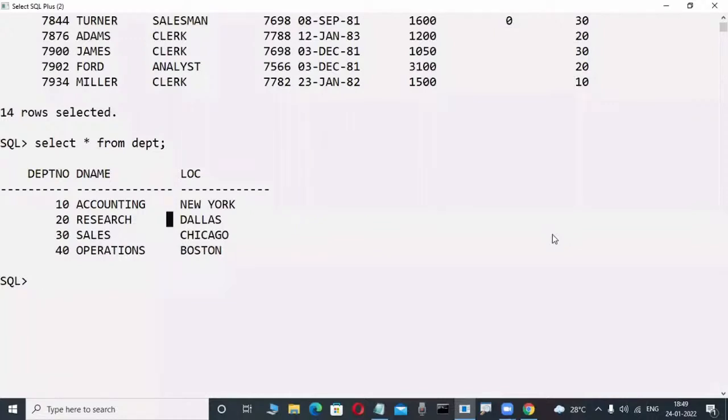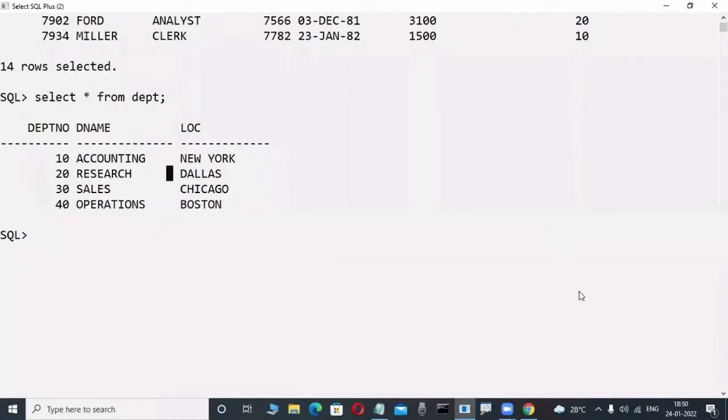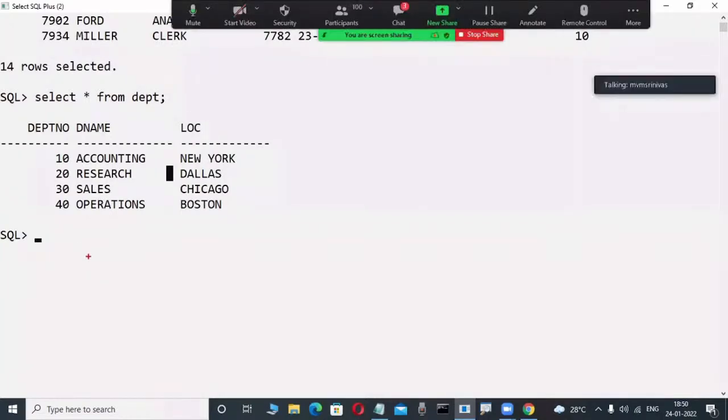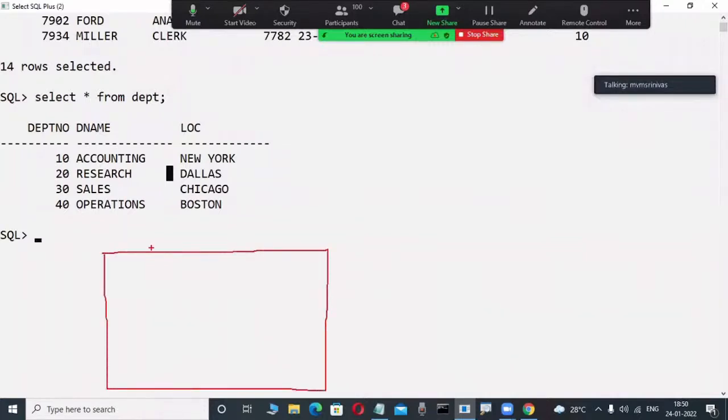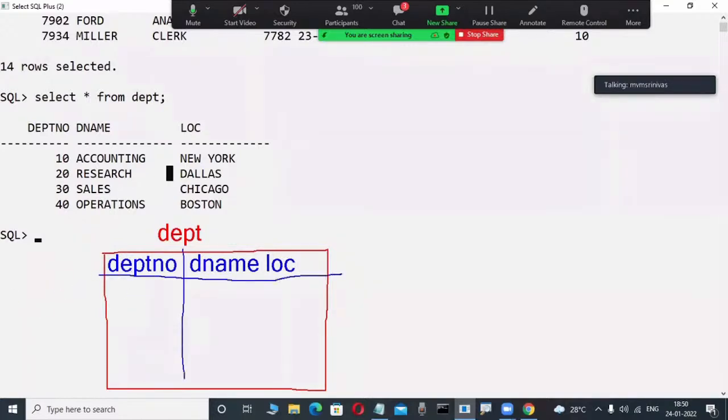Now check it out. Why master and child? How can I create them? I will tell you, first observe it here. Slowly observe, two minutes, easily understandable. Suppose this is a DEPT table, Oracle Corporation giving. In this DEPT table, 3 columns are there: DEPT number, DNAME, location. These are the 3 columns available.